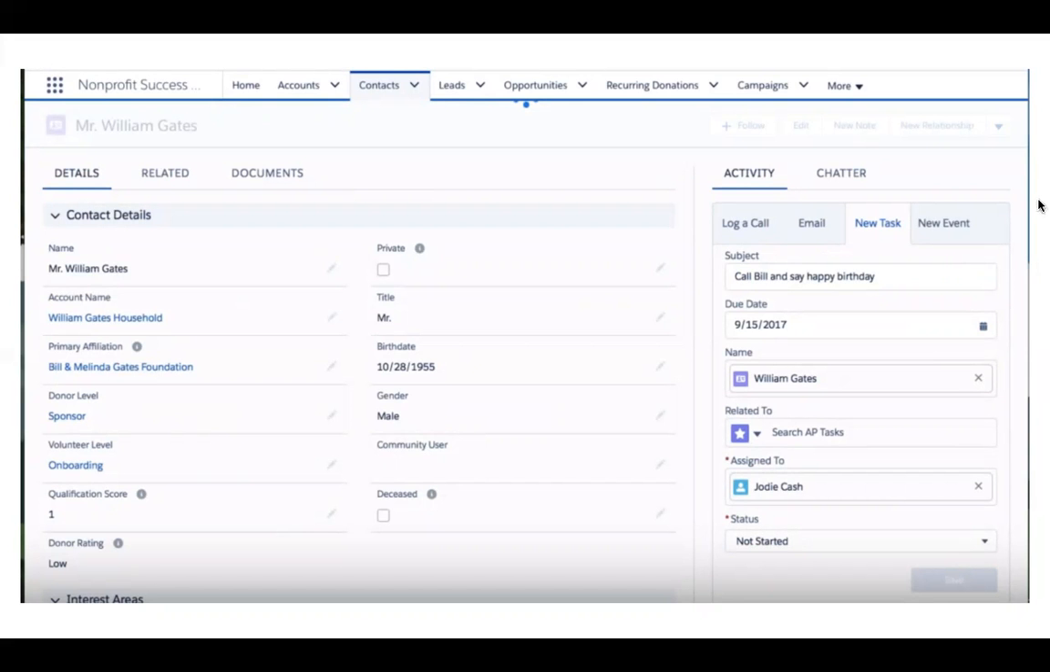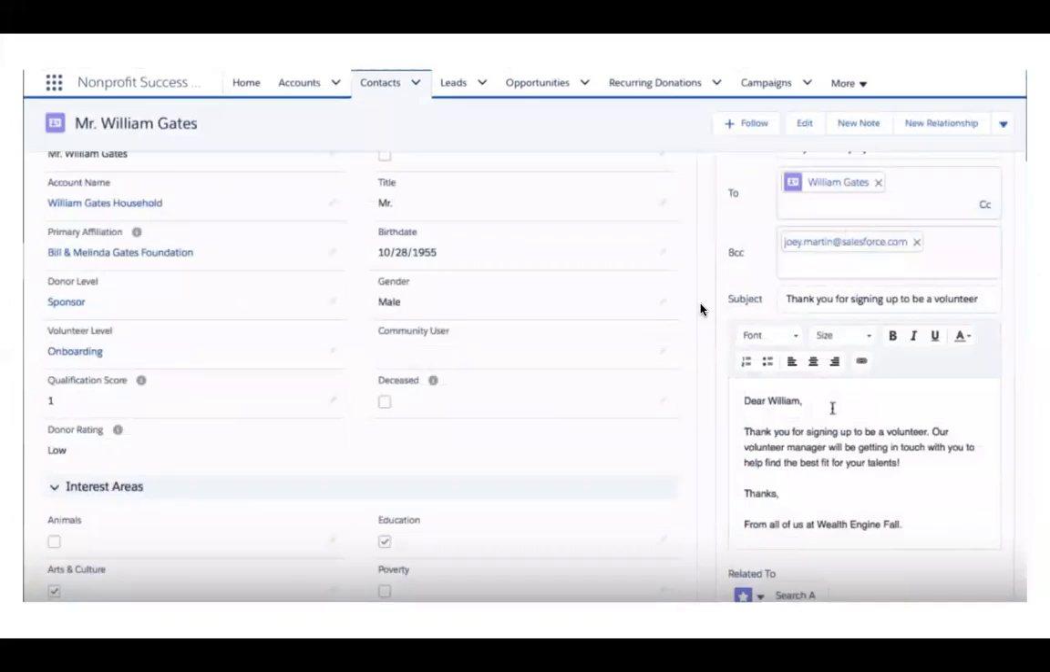And next to this tab, you'll see the Email tab. And going to this one, you see that you are able to actually send an email directly from Salesforce. And what's really cool is that you can even populate the email automatically with a pre-prepared template. And when sent, the email will be logged under the Activities tab.